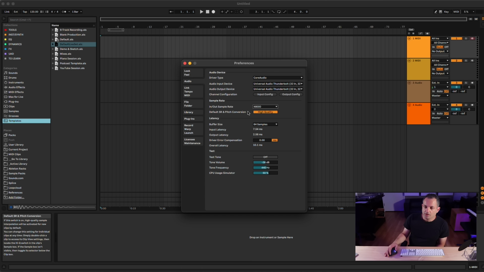So the next thing here is default sample rate and pitch conversion, and you can leave this at normal or high quality. I use high quality, but if you have a slower computer, you might want to put this back to normal. Next, we have latency, which is the amount of buffer that you're running. As you can see, I'm running pretty low, but you want to run low when you're recording or playing, say, MIDI controllers like a keyboard, because you're going to have less latency.